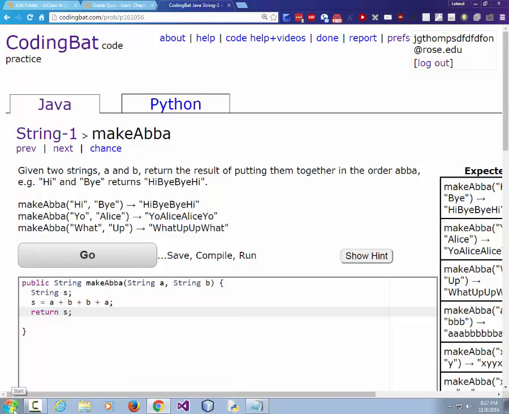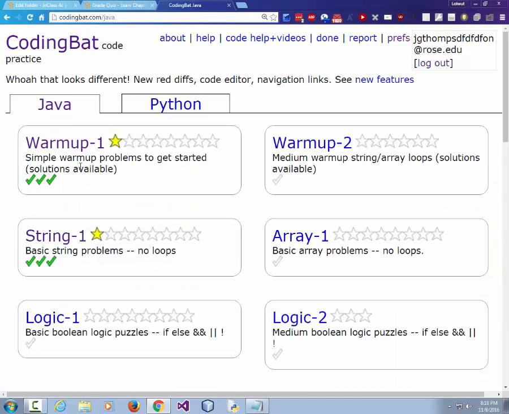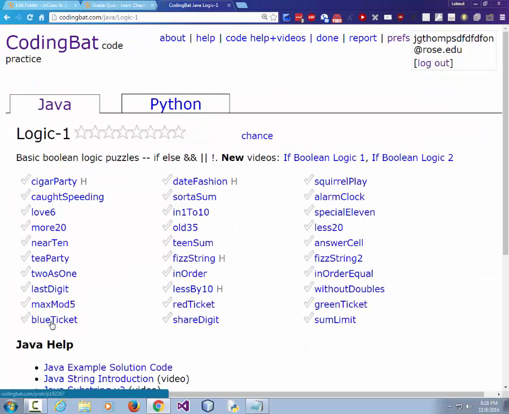Alrighty. Pop open Word or Notepad or something and just make a text file that says that you did the first three of warm-up and string. And your homework is going to be to do three more warm-ups, three more strings, and then the first three logic problems.